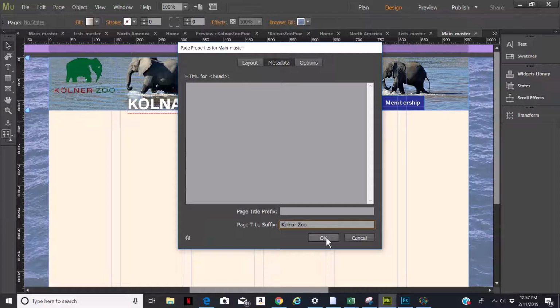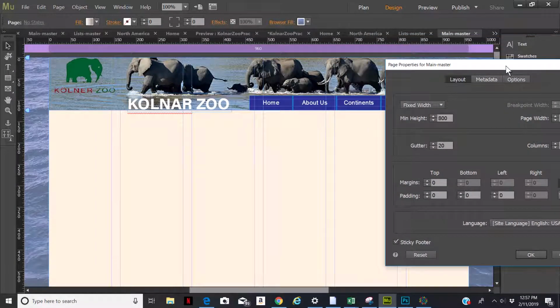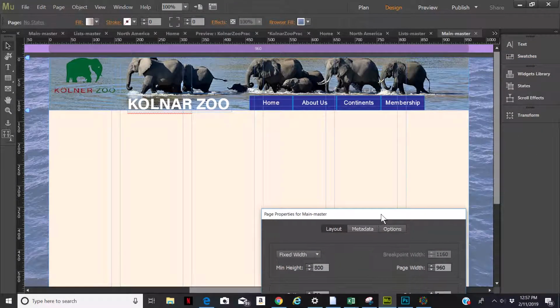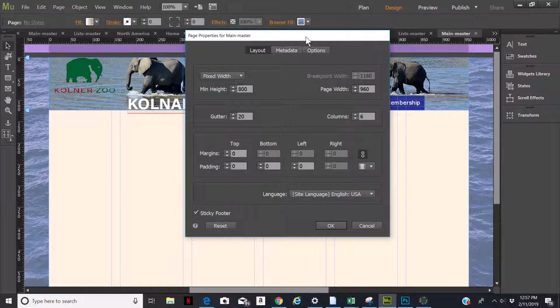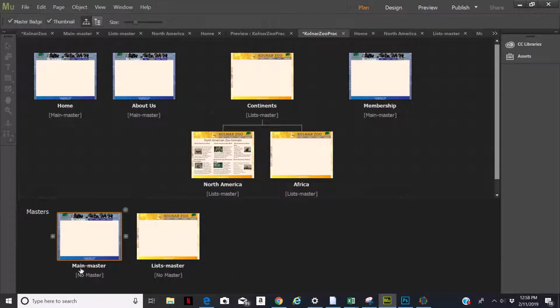Then if we take a look at the layout, you'll notice that for this first one, I have made 6 columns. And you may wonder why I've made 6, and I'll show you in just a second here. I decided to call this Main Master, by the way. And the reason that I decided to go with the 6 columns is this.